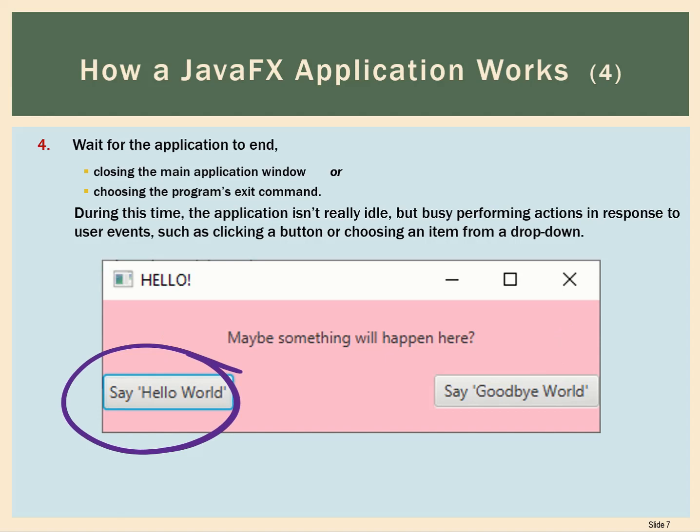And so step 4 is pretty much just saying, after we've started our GUI, let's just wait for it to end. And we stay in step 4 for a long time. We stay in step 4 until we either close the main application window by clicking that X button, or we have an exit command in the program, which we don't have here, that would terminate the GUI. But as I said, during this time, the GUI is just sitting there waiting to respond to user interactions.